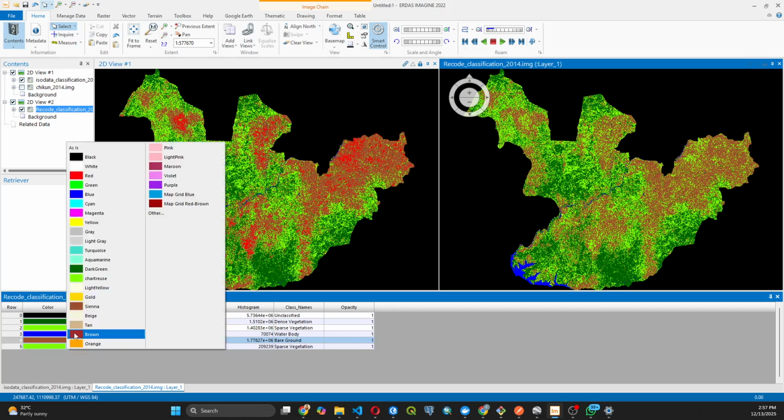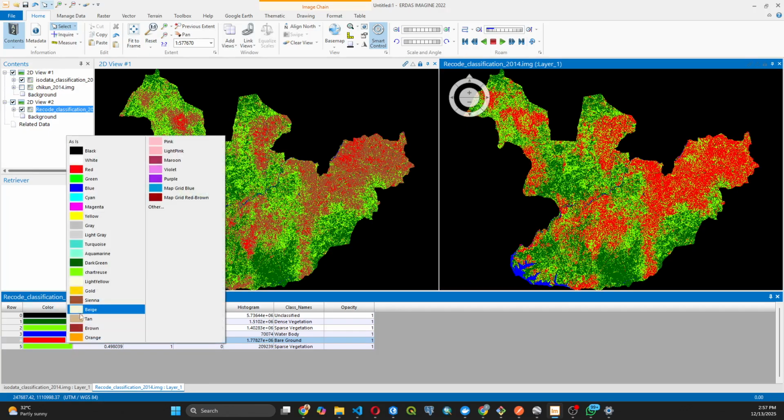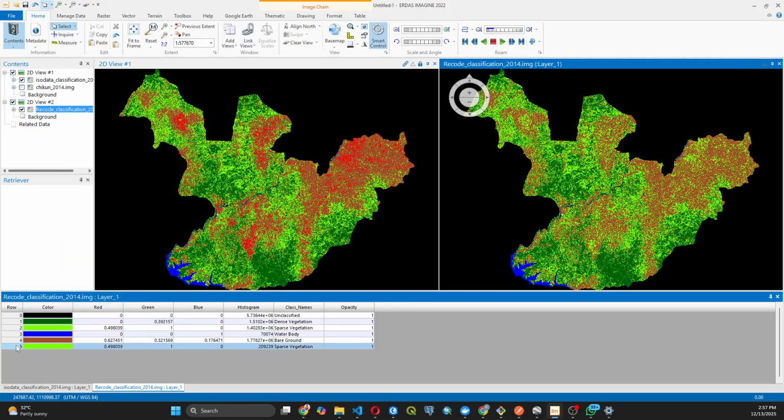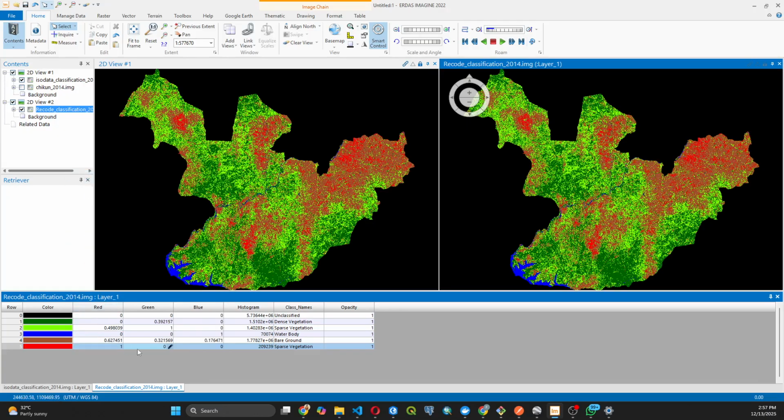Then this last one should be our settlement, which I can set as color red. Sorry, let's change it again. Sienna, sorry. Always highlight before changing color. So red. Then I can come there and call it settlement. So once this is done, then you can see that the two images look the same, and now you are done with your unsupervised classification.